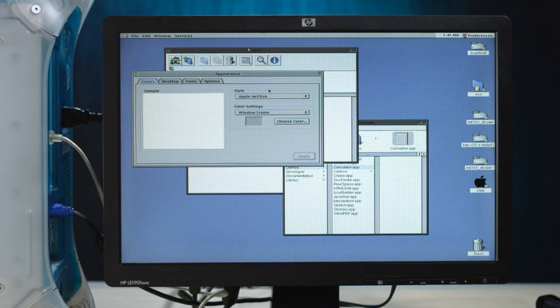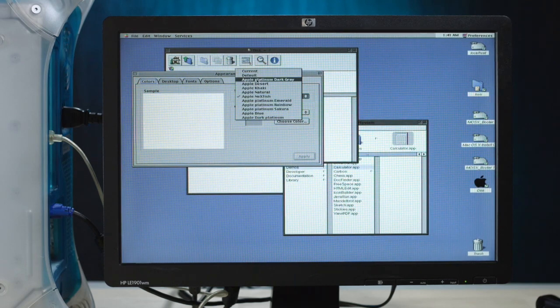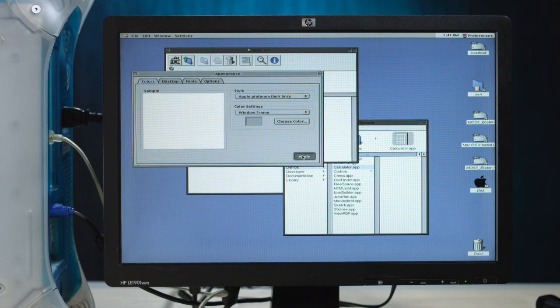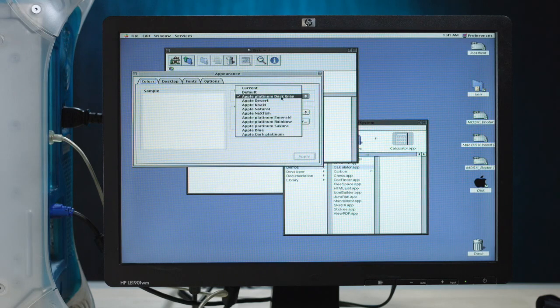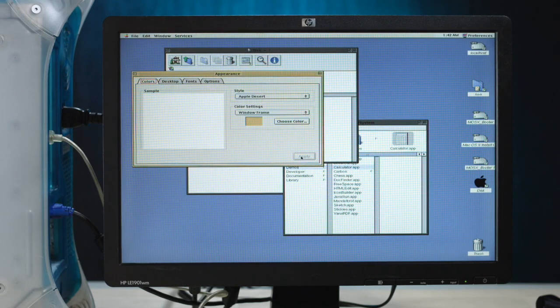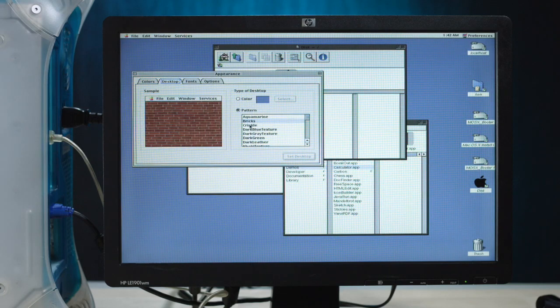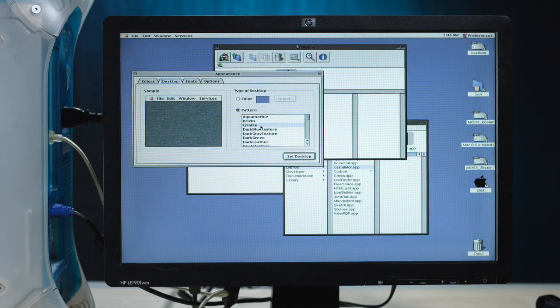All right, I want to see what this looks like. Okay, oh wow. Okay, so Apple Platinum Dark Gray. Okay, so that's kind of similar. Apple Desert. Oh nice. Apple Platinum Emerald. Oh, green. There we got some green. Apple Blue. Bricks. Okay. Oh, I see. No, wait. No. All right, that's not working. Let's try Crinkle. Okay, so maybe this feature hasn't been worked out yet.